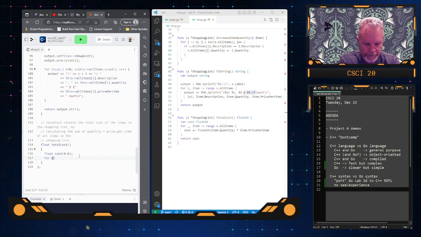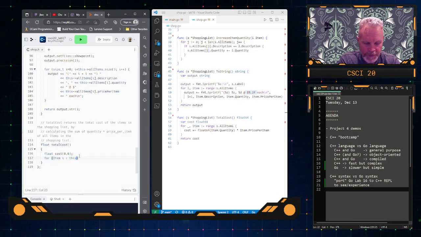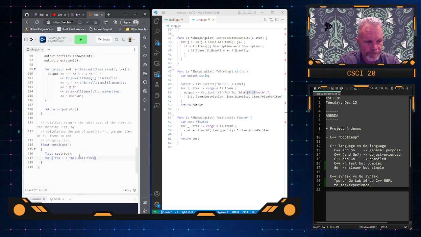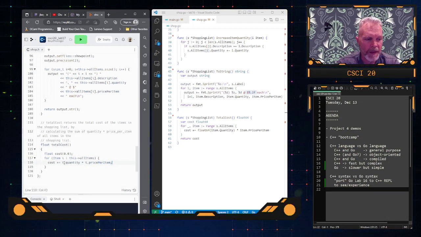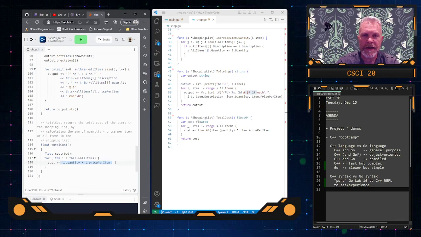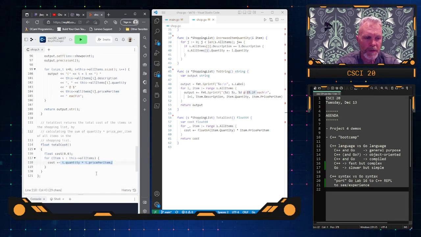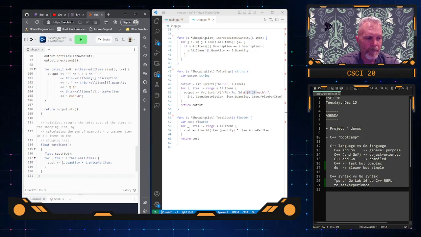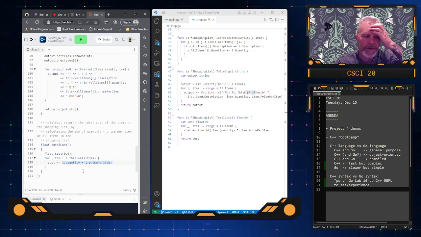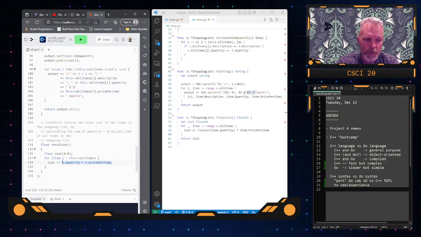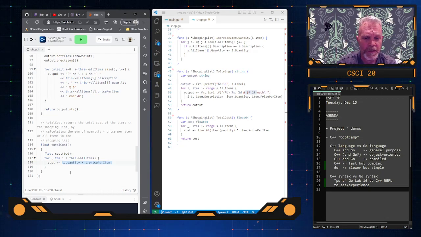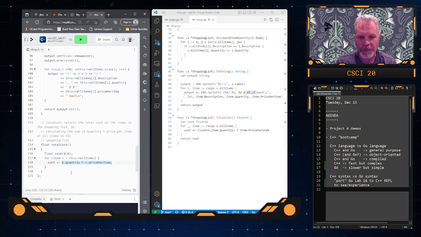All right, now we will range over the items in C++. I do think that this is pretty elegant. We will say cost plus equals i dot quantity times i dot price per item. In C++, if one of those two things is already a float, then the whole thing becomes a float. You don't have to floatify things. So you might think that this is a convenience that C++ will just promote integers to floats. If there's a float anywhere in the mix, which price per item is, then the whole thing becomes a float without any help.